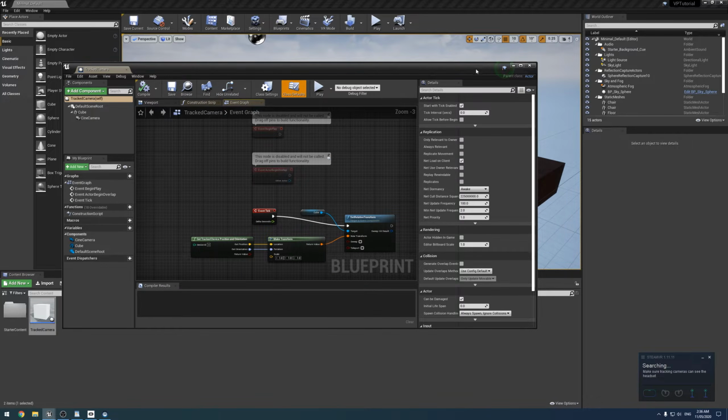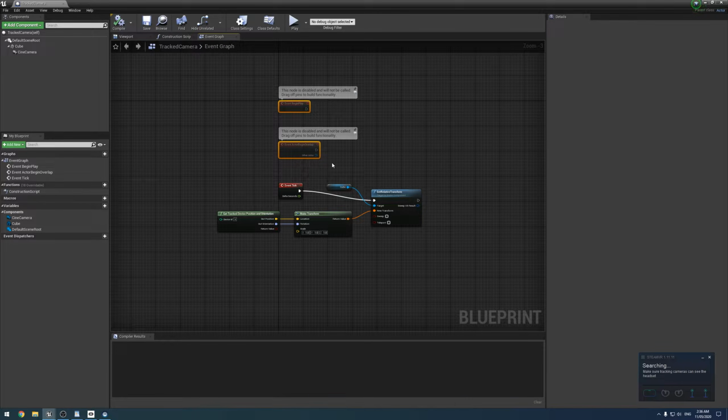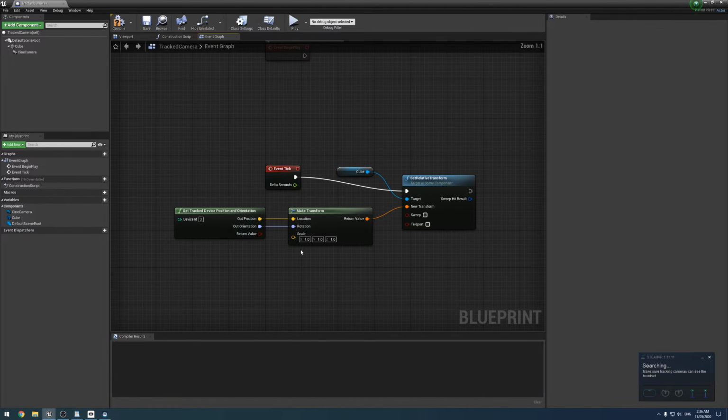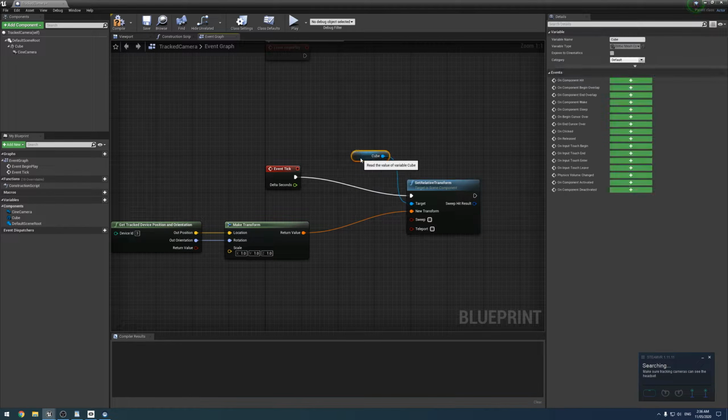So we're going to open it up. And so this is what we got in the blueprint. I'm going to remove that node because we do not need it. So we get our device, our track device position and orientation. We turn it into a transform and we set the relative transform.